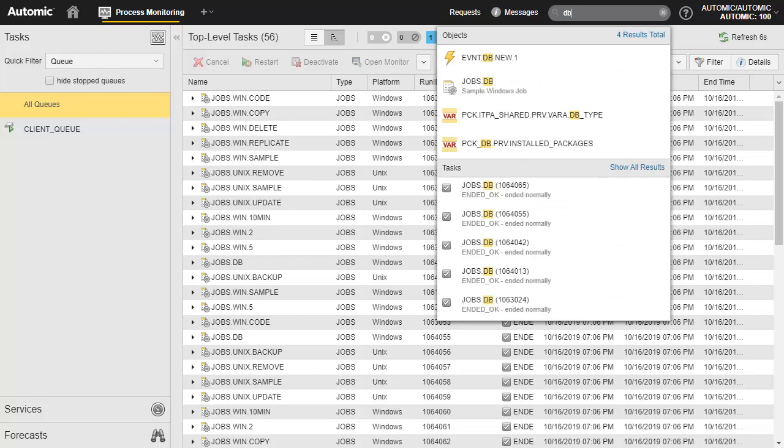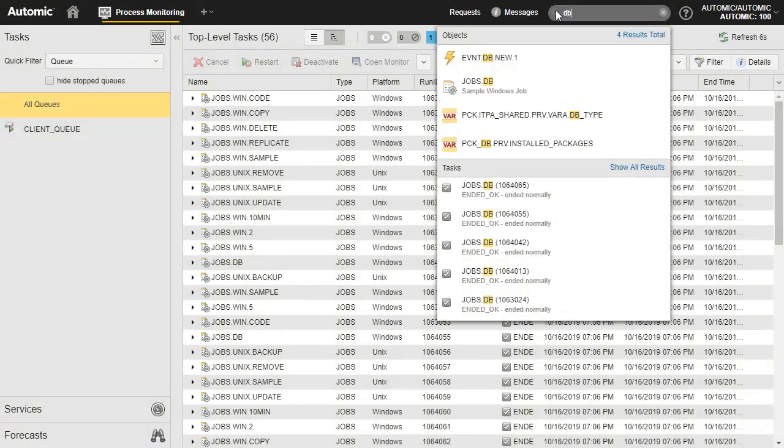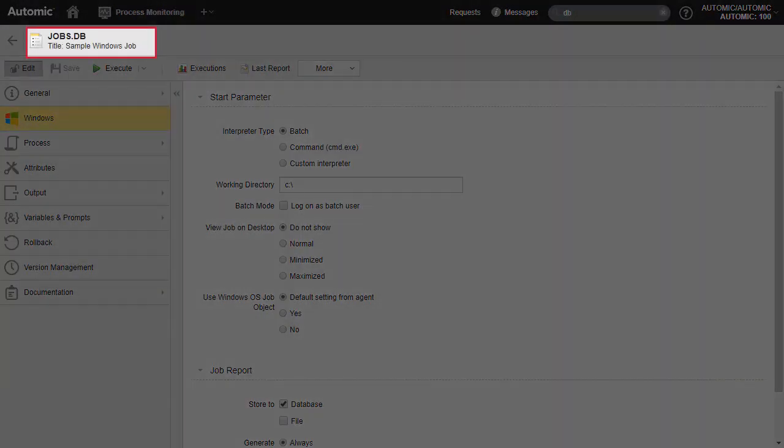When we enter a text string, we see the result of the search, which are two lists. The first is the list of objects that contain that text string and their names, and the second is the list of execution instances for any object that contains the string. We click on one of the search results, and it opens the objects.